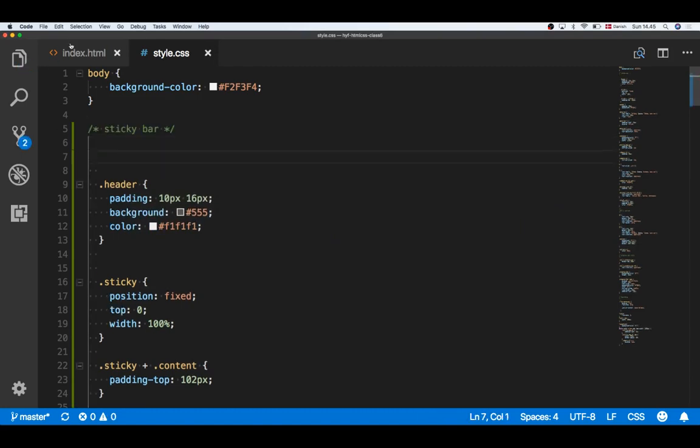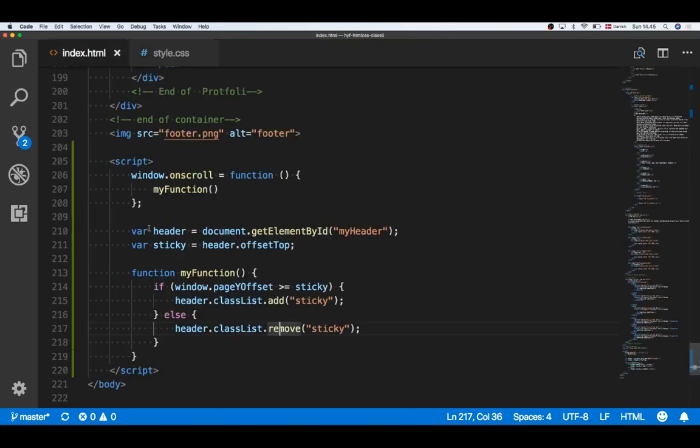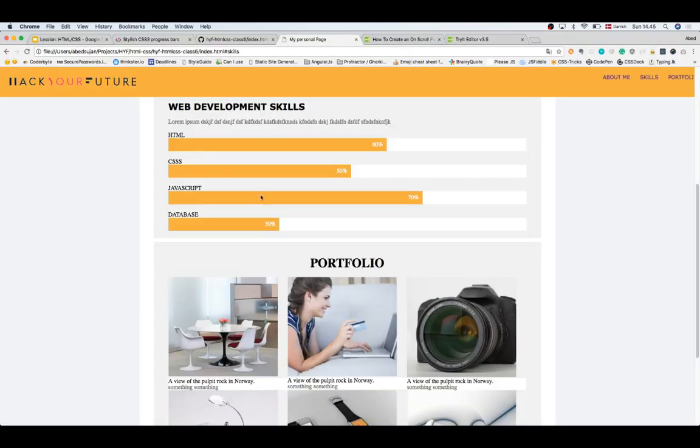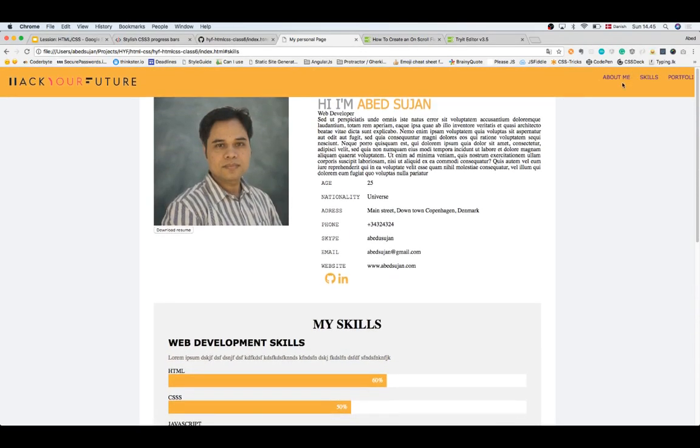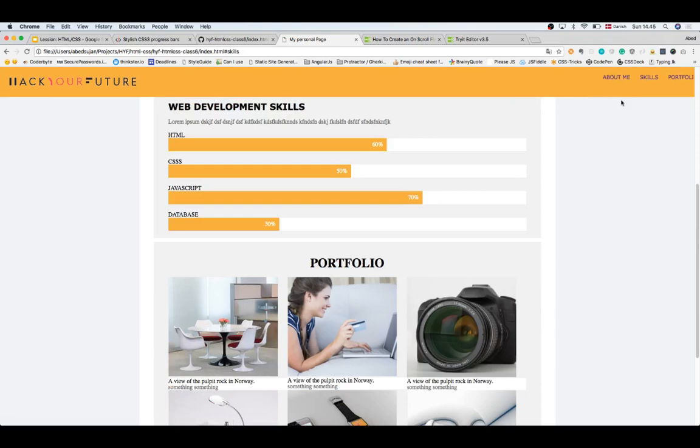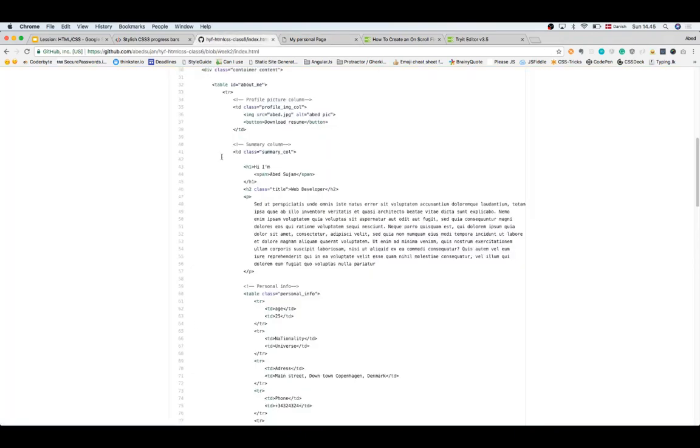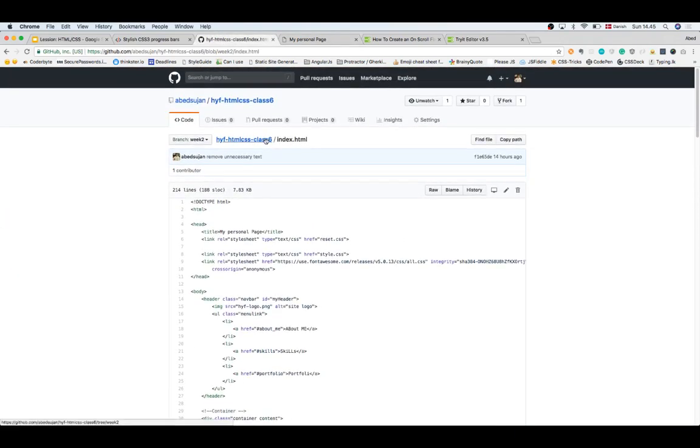For me, I placed the ID over the LinkedIn icon instead of the skills div. Sorry? I put the ID skills in this icon. I just need to see how I fixed this.